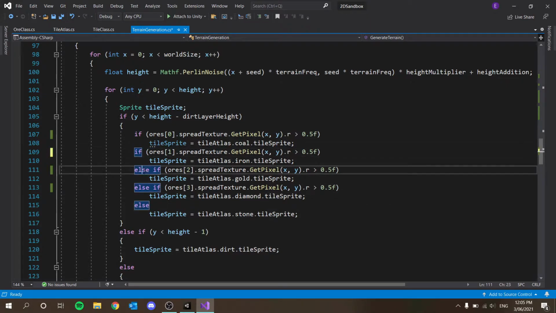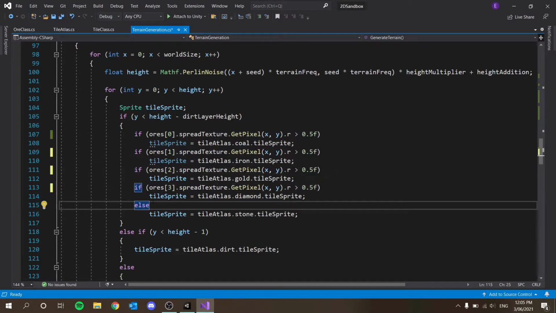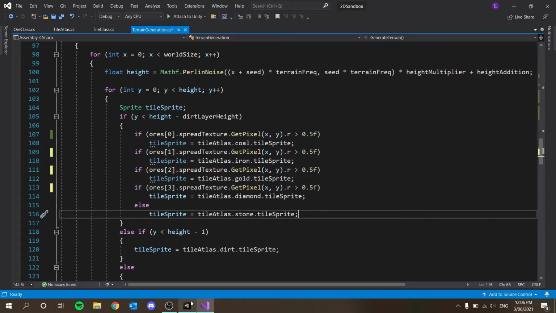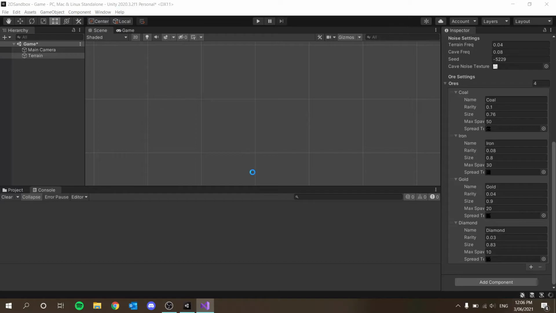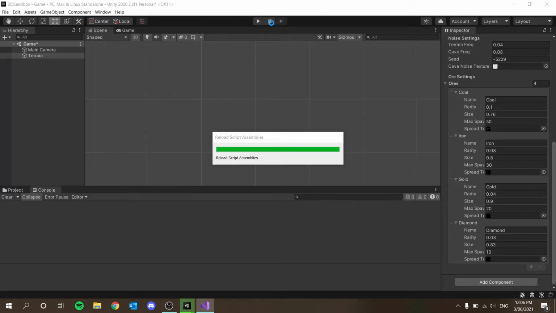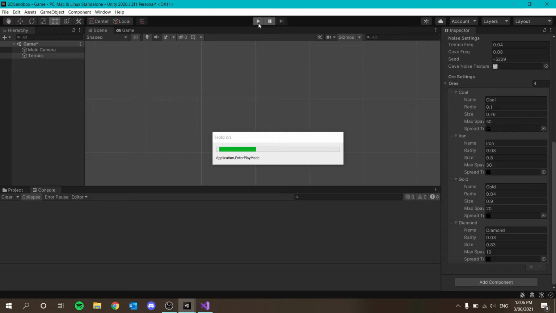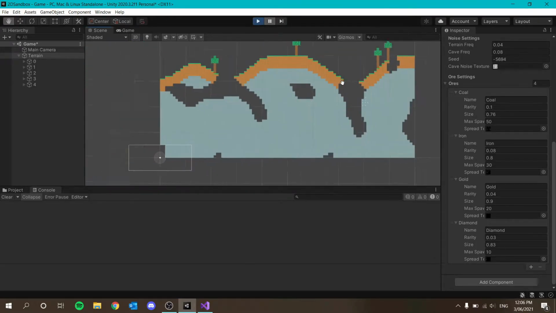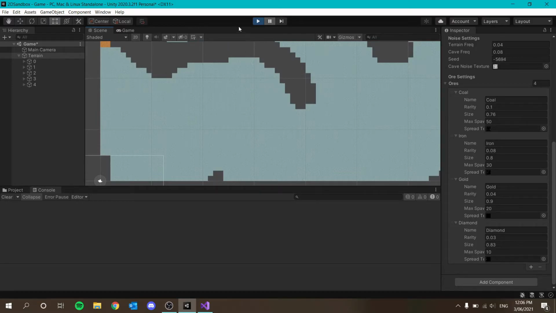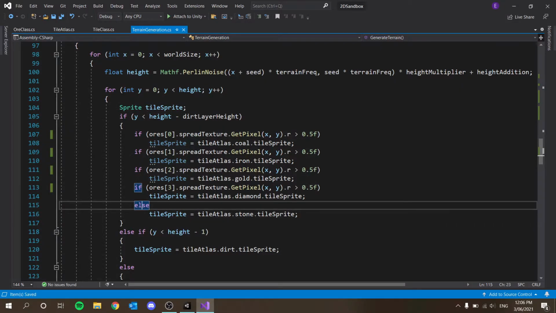What we should do is get rid of these else's, and then say if none of these are true, then generate stone. But for now, I'm gonna do this. Just leave it as that and then see what this does. So we should just get stone. Yes, because diamond is super rare, and if there's no diamond, then generate stone. So that's fine.